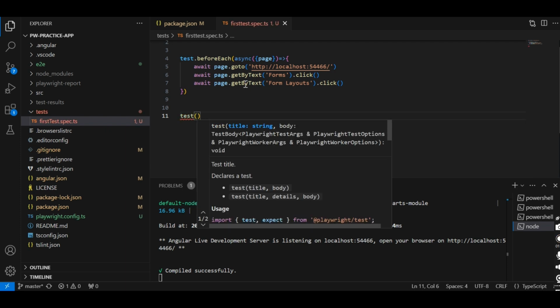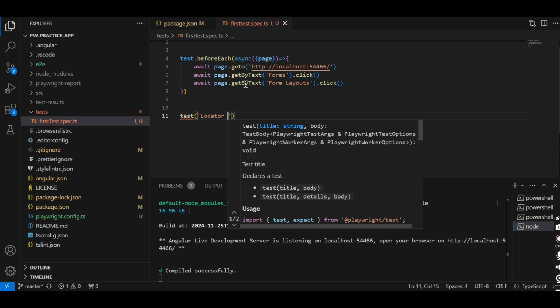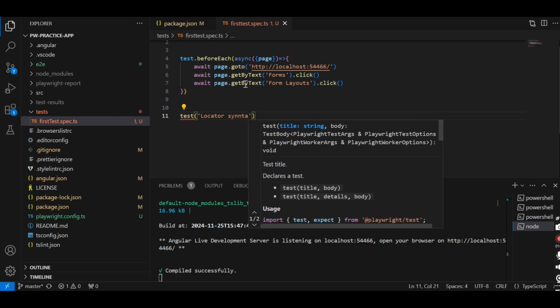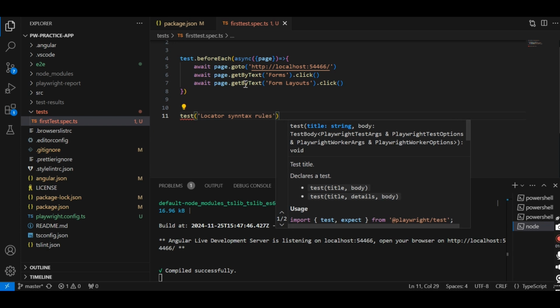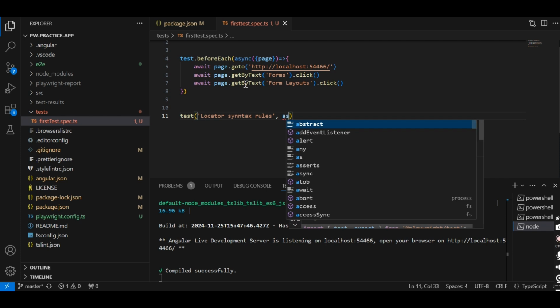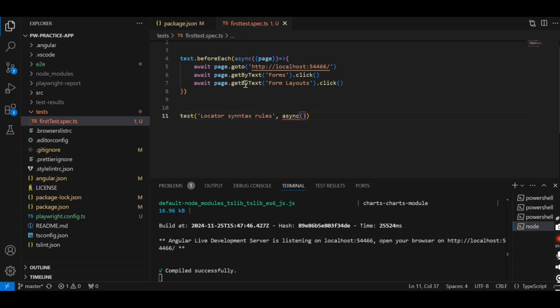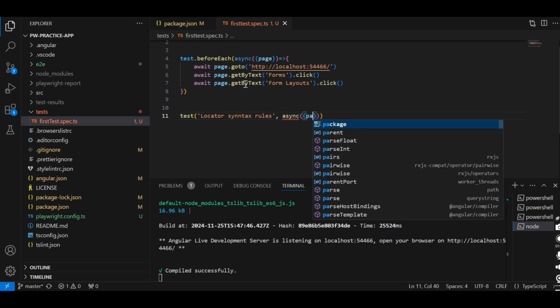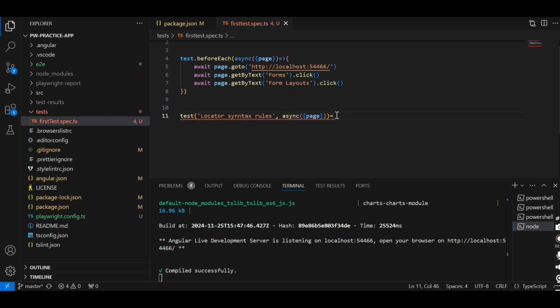So for the test, we pass two arguments. One is the name, let's say locator syntax rules, and we pass the function. I already told you about this async. What is async? What is page? Why do we use page here? Everything is in the previous classes. Please refer back to my previous classes. And let me use the fat arrow.